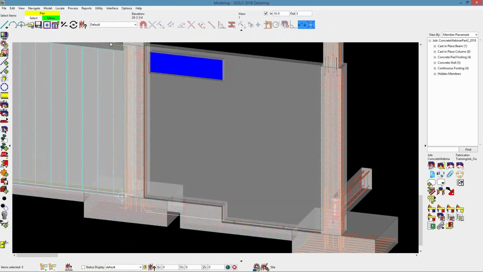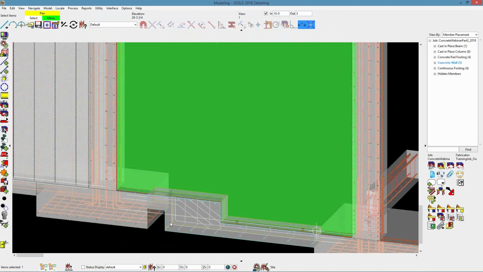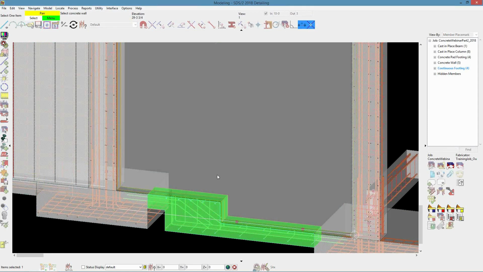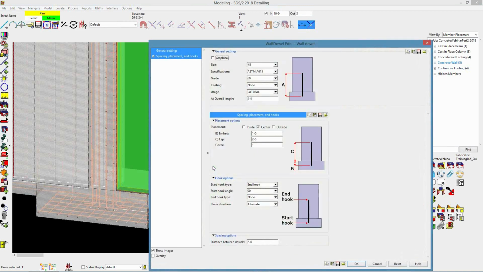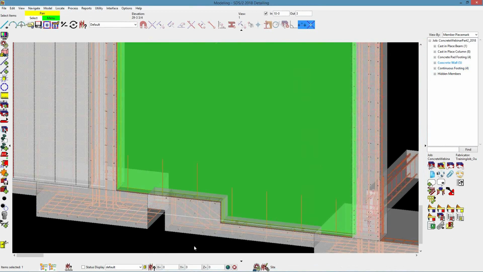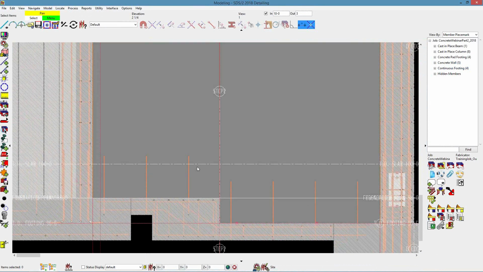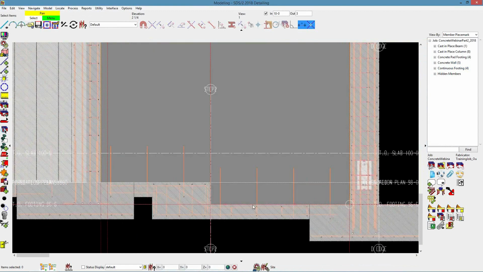Okay, so now you can see when I select the concrete wall, now it is not hanging over here. So what I can do is select my step footing here. Go ahead and run the wall dowel component. Select the concrete wall. I've got my same options here. I'll go ahead and leave those. I may go ahead and hit OK here. And now you will see that it does change in elevation with the step here, that the wall dowel does recognize the step.